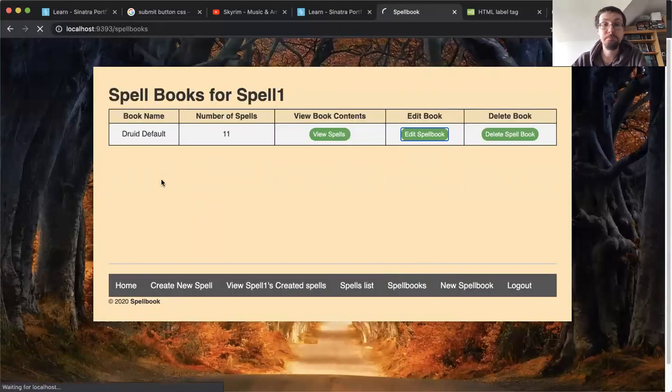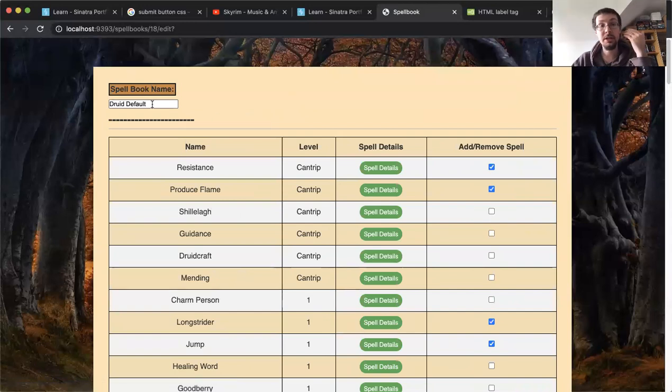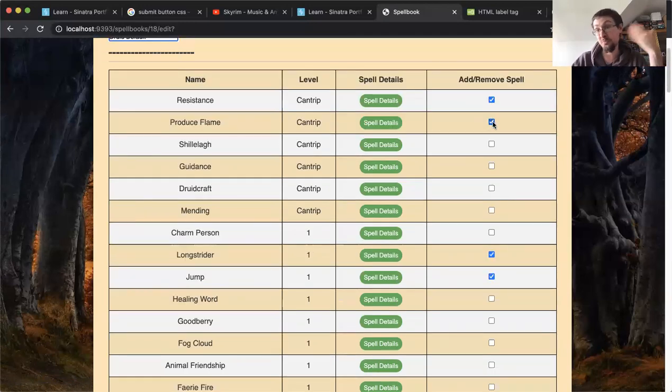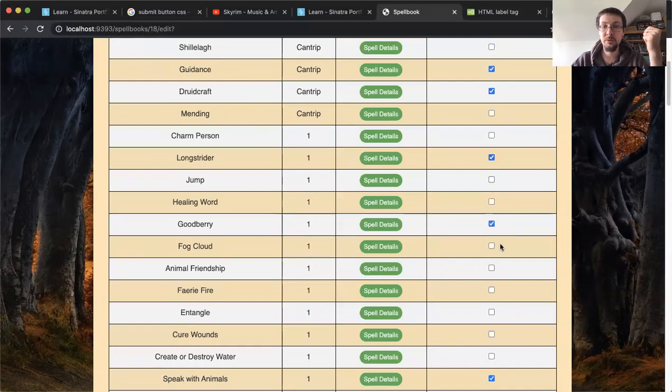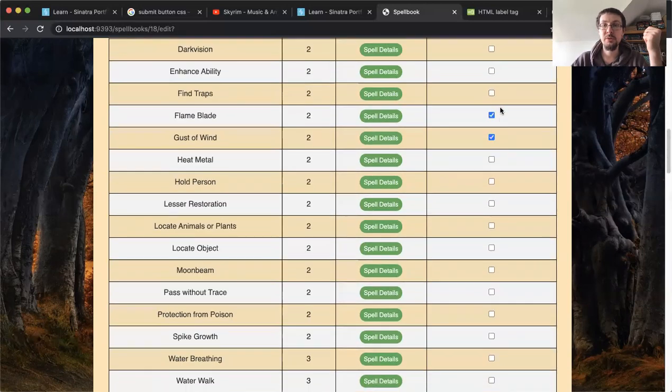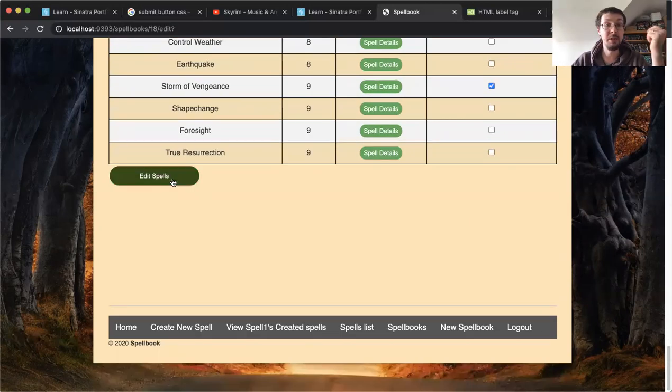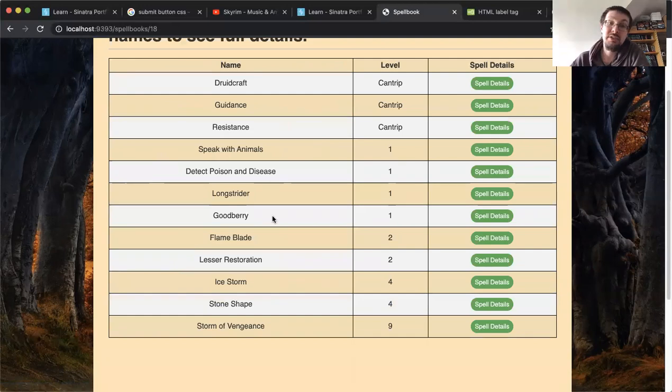Let's edit the spellbook. Now, this is pre-populated with the name. These have been pre-selected as these spells you automatically have already selected. So let's change them up a bit. Let's get rid of that one. Change that one to that. As you can see, I'm just picking at random. However, now, once I've changed it, boom, it's a different spell list because I've now edited it.